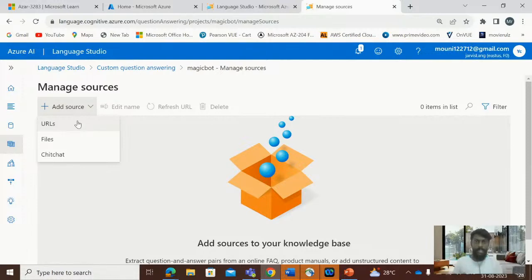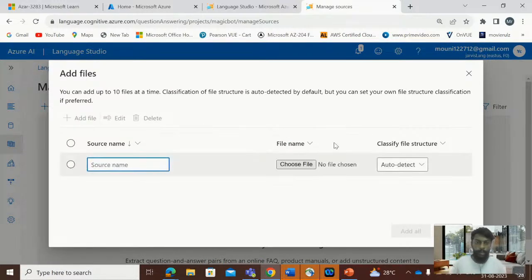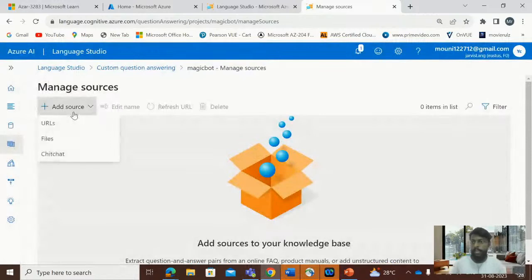Let's say, what is your name? My name is Magic Bot. That is one question and answer. That is how you can make a simple knowledge base with an Excel. After that, you can click add file, browse your Excel sheet and insert it. I'm going to go with the default things which are already there with Azure.